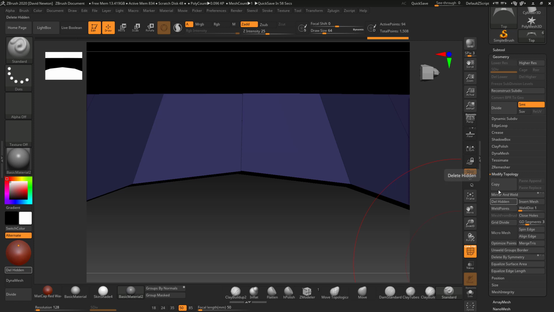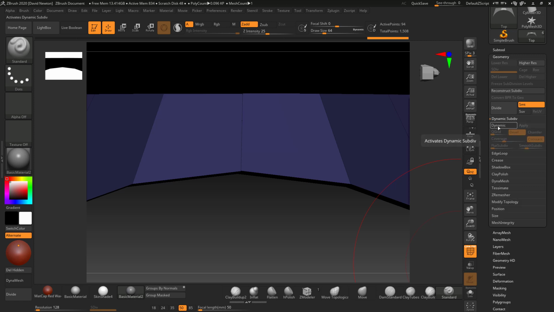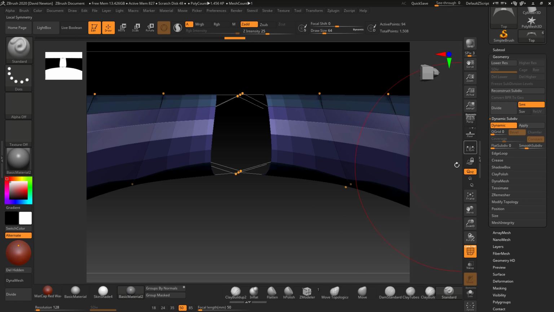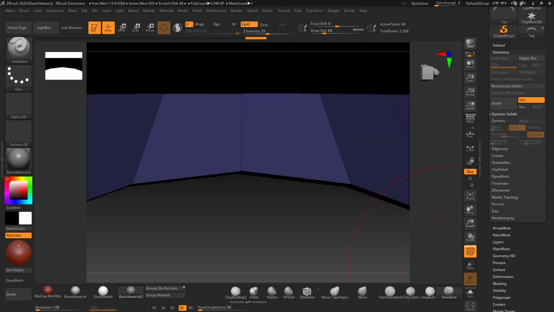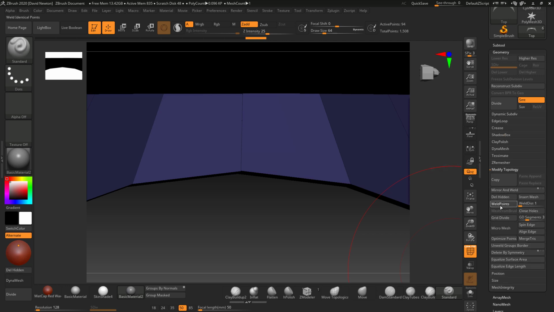So if I click world points, let me just turn on dynamic subdiv so you can see at the moment it's like this. Remember we masked this area up, so it'll only look at the ones that are close. It's done on the closeness of those files. So let me turn that back off again and go back into modify topology. And we're just going to hit that world points.